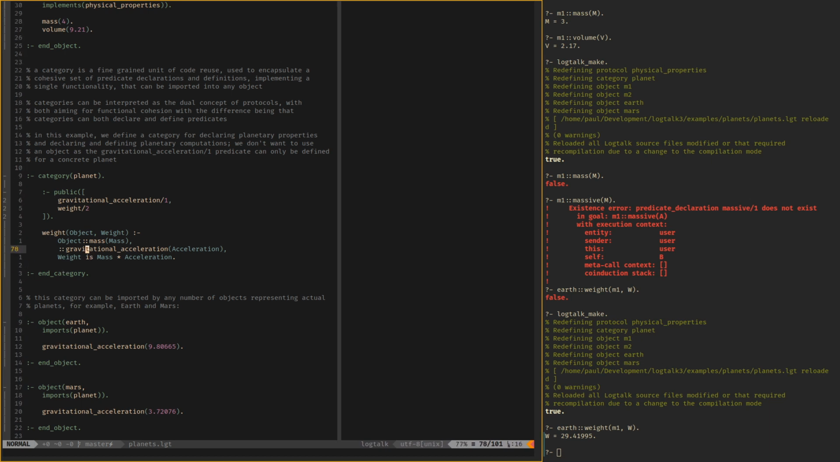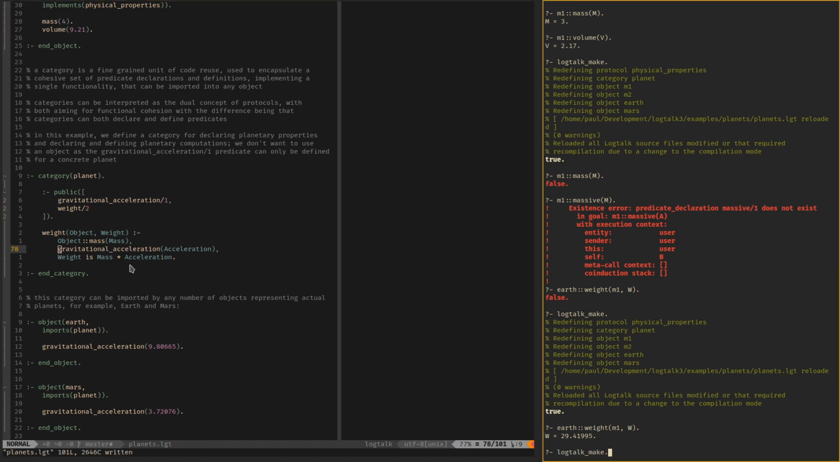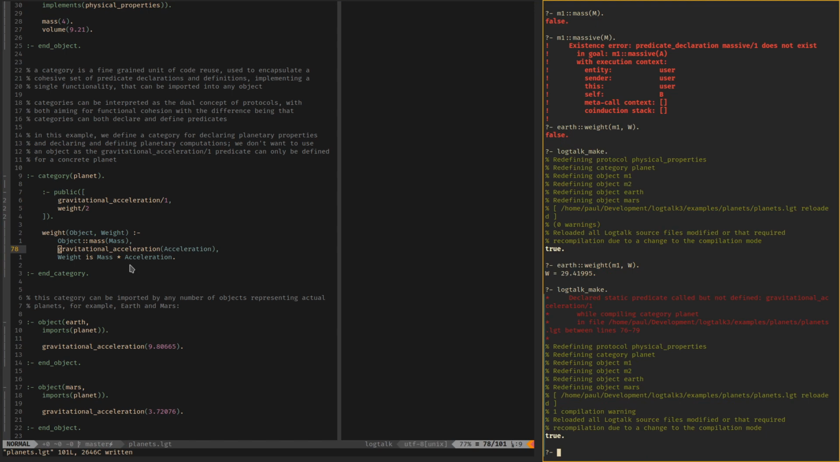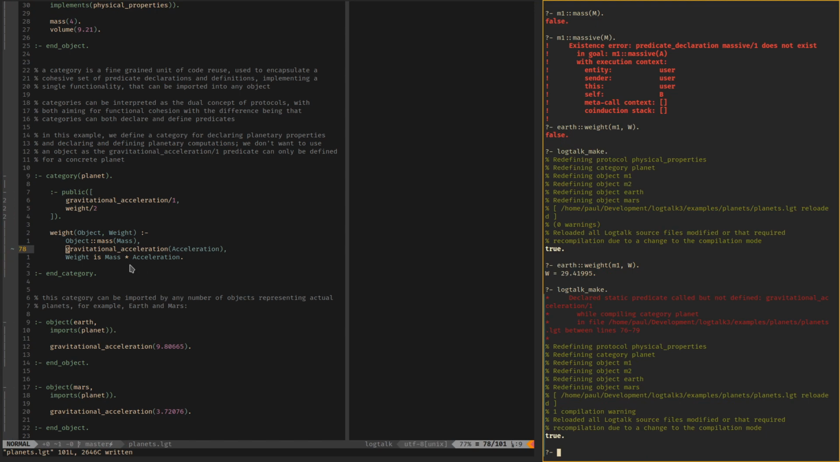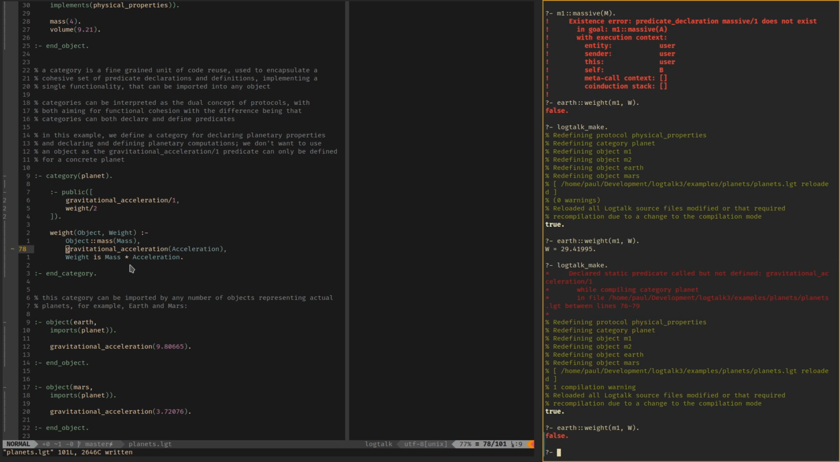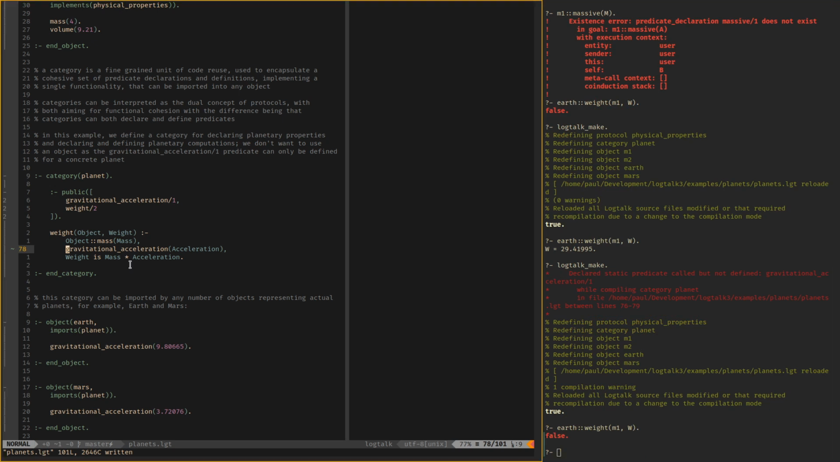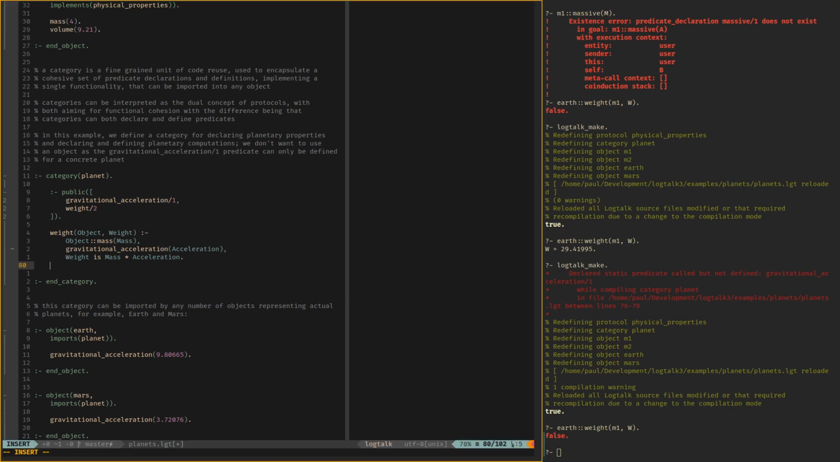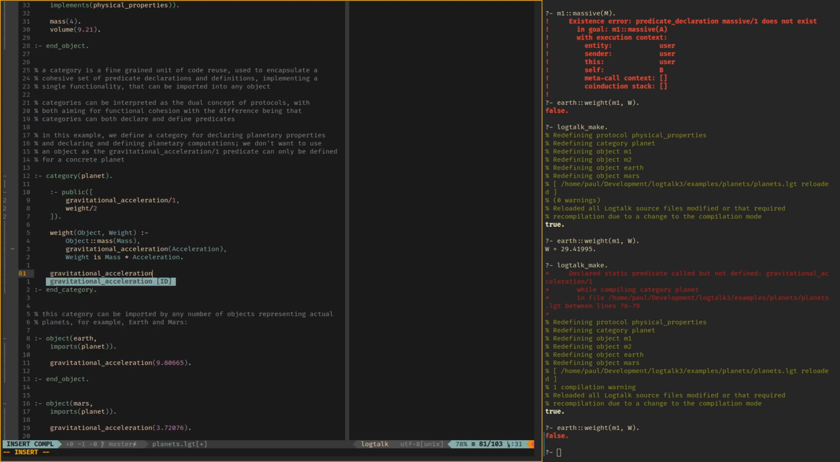Let's just show this for the sake of it. What happens if you don't do the call there? Oh, we've already got a little warning that there's a predicate that's called but not defined, and it will fail because it can't get its own gravitational acceleration there. That would have to be somewhere here.